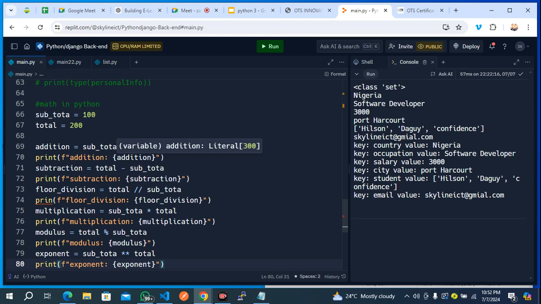So in line 74, the print is remaining a T. Line 74, the print is not complete. Okay, the print is not well spelled. It is remaining a T to complete it. Okay. So, line 74. Okay.